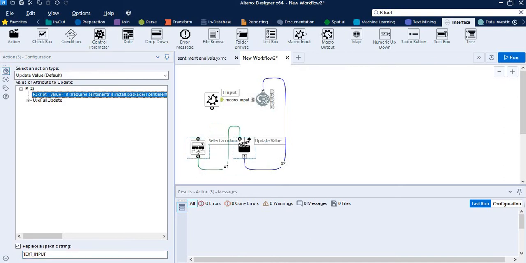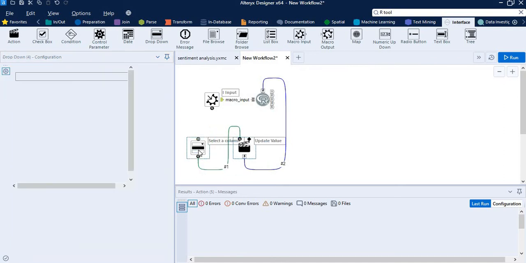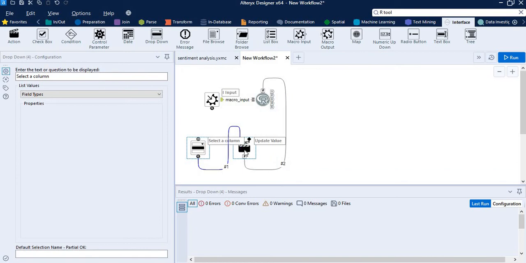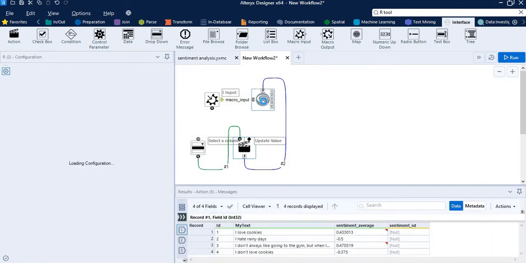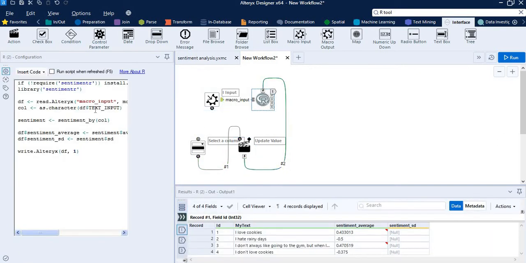So now what it's going to do is, whatever I select on this drop down, which we still have to configure, is going to replace the little part of the script that says text input. And this is now going to come back all the way here and affect this script.